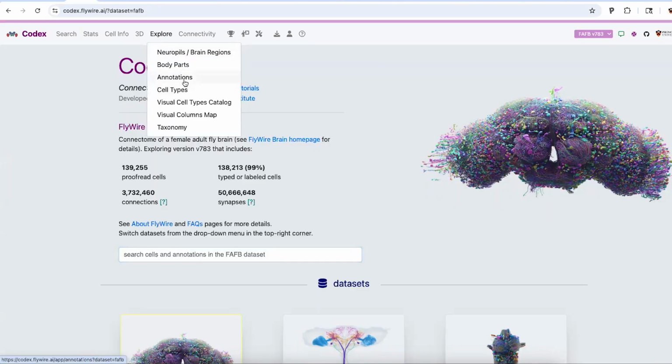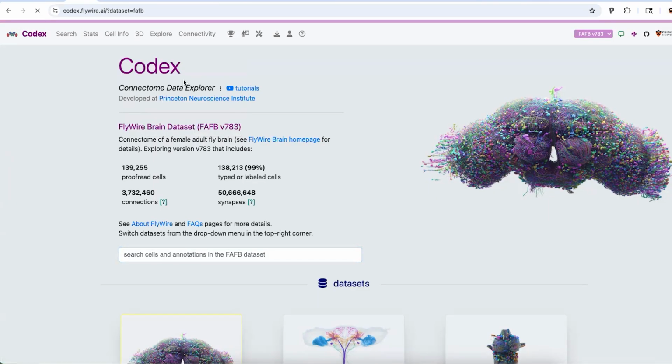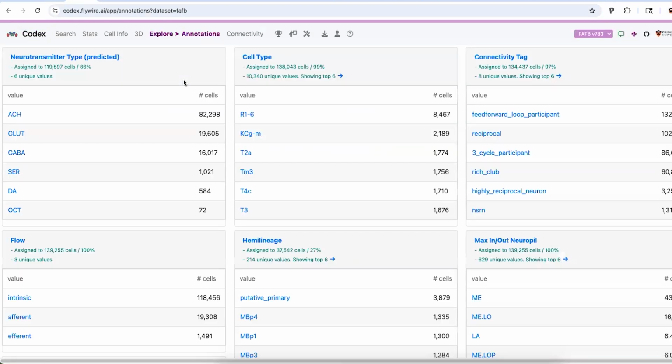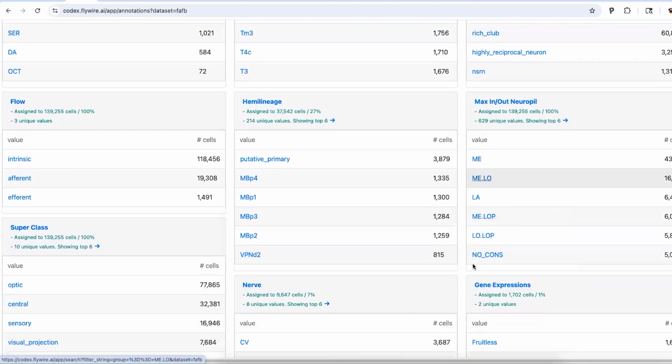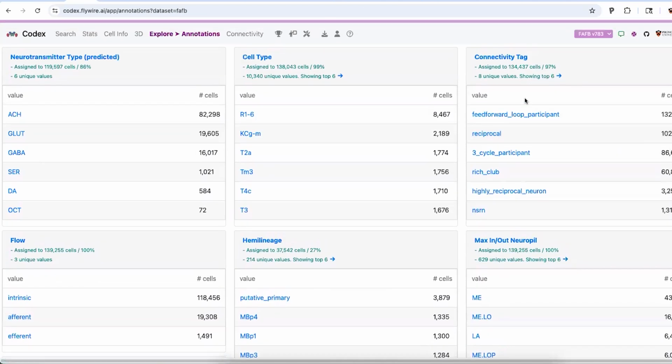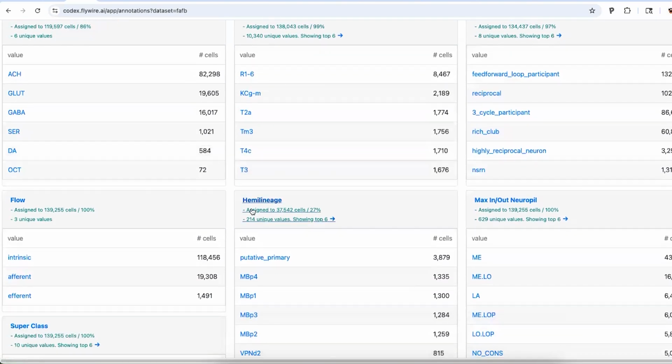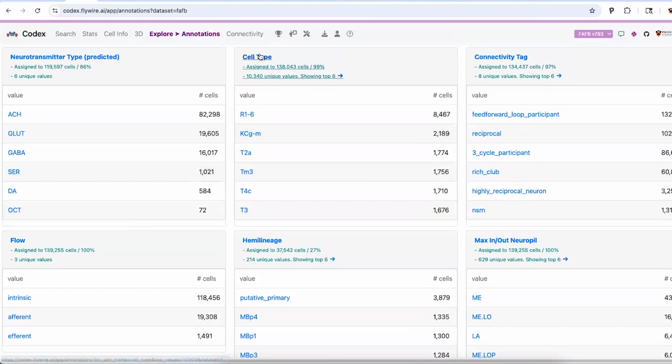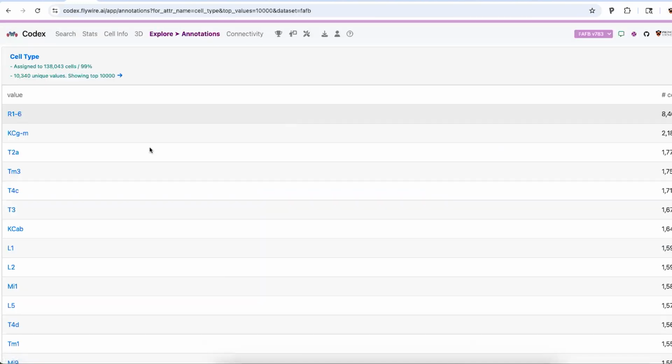Then there is, if you just want to browse all the annotations that are available, these are listed here, all the different attributes and what are their top values. So for instance, what are the top cell types? The most common cell types are these photoreceptors and Kenyon cells and so on and so on. You can expand, so it will show you the top few, but you can expand on any of them. So you can just click on this and you get all the cell types in this data set.